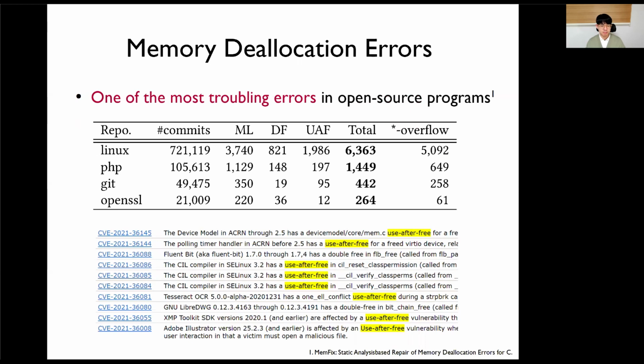So these errors, such as memory leak ML, double free DF, and use after free UAF, are some of the most troubling errors in C programs. This table below shows that these are prevalent in popular open source software projects. These bugs are even more common than buffer overflow and integer overflow. For example, the number of memory deallocation errors in the Linux kernel is about 6,000, which is bigger than the number of both buffer overflow and integer overflow.